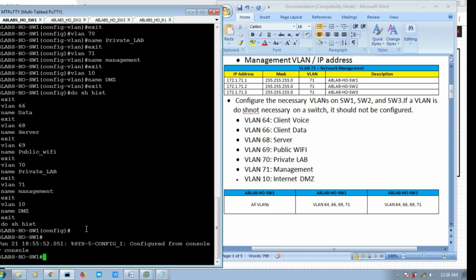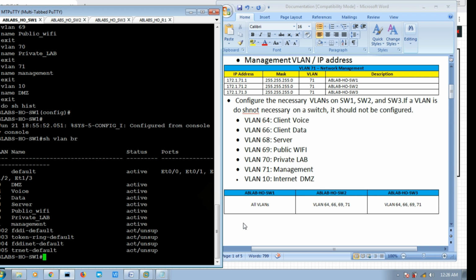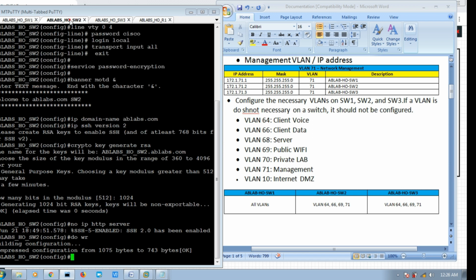First of all, I will show VLAN brief. Here you see we have VLAN 10, 64, 66, 68, 69, 70, and 71, configured on switch 1 according to their names. All the VLANs are configured. Now we go to switch 2 and configure these VLANs.